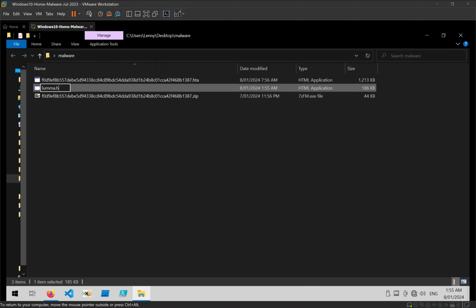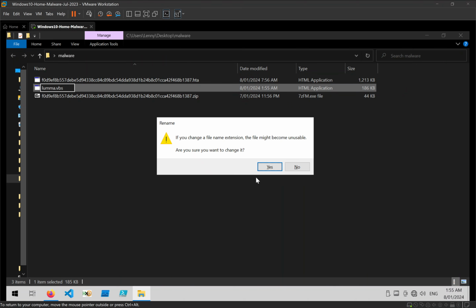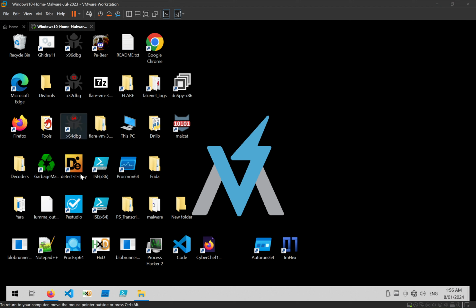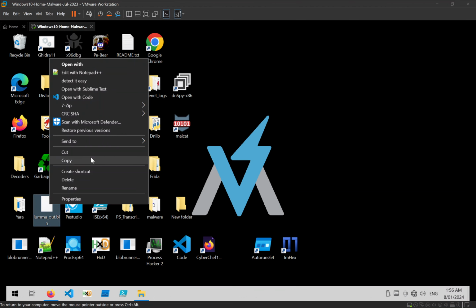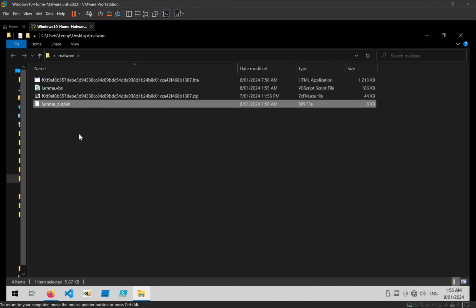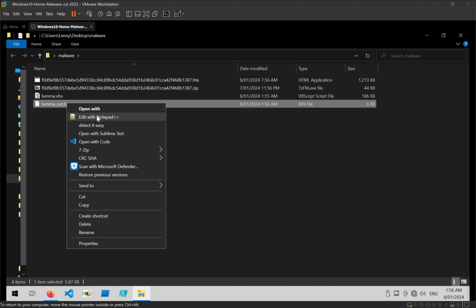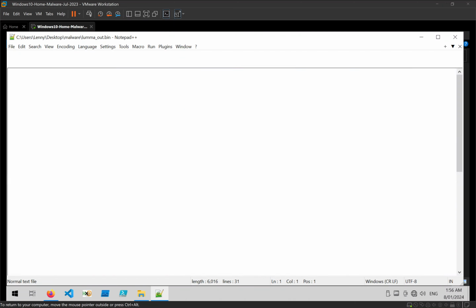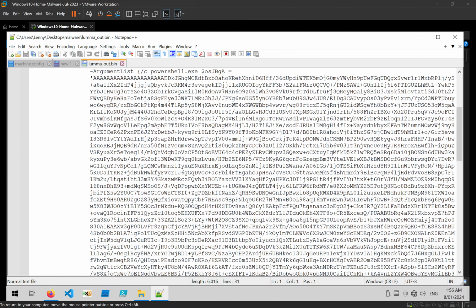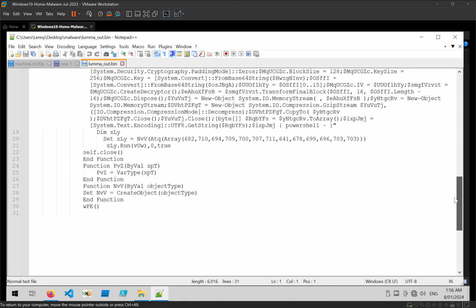I'm going to rename the file to .vbs so we can run it. And I'm just going to let that execute. Now, hopefully, if I check my desktop, yeah, we can see the Lumma out.bin. Move that to my malware folder. And if we open that up, we can have a look at what's inside. And even though I named it .bin, it is actually a text file. So that's good.